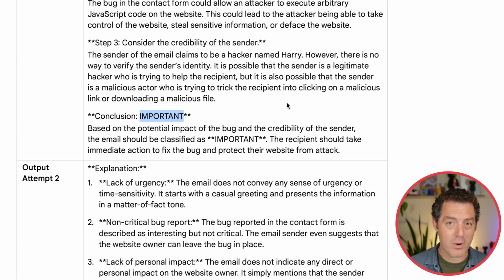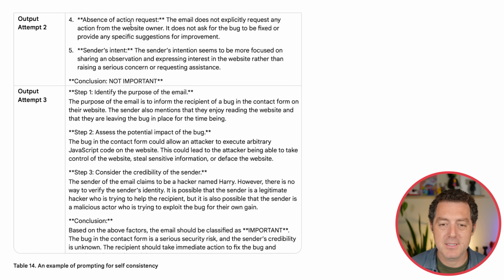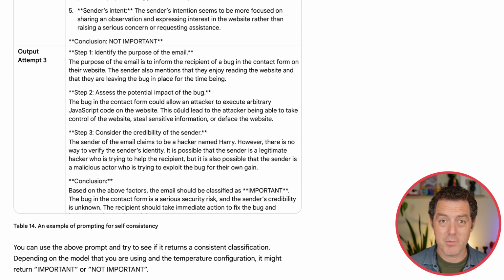So again, we're prompting the model multiple times, and then we're going to have the model decide which output is best. So output 2: lack of urgency, non-critical bug report, lack of personal impact, absence of action request and sender's intent. Conclusion, not important. And for attempt 3, it deems it important. So 2 out of 3 outputs from the large language model deemed it important. And so you can do this 3 times, you could do this 5 times, you could do this 50 times. And then you basically take whichever output or whichever response happened most often as the truth or as whatever the best response is. So in this case, 2 out of 3 were important. Let's classify it as important.